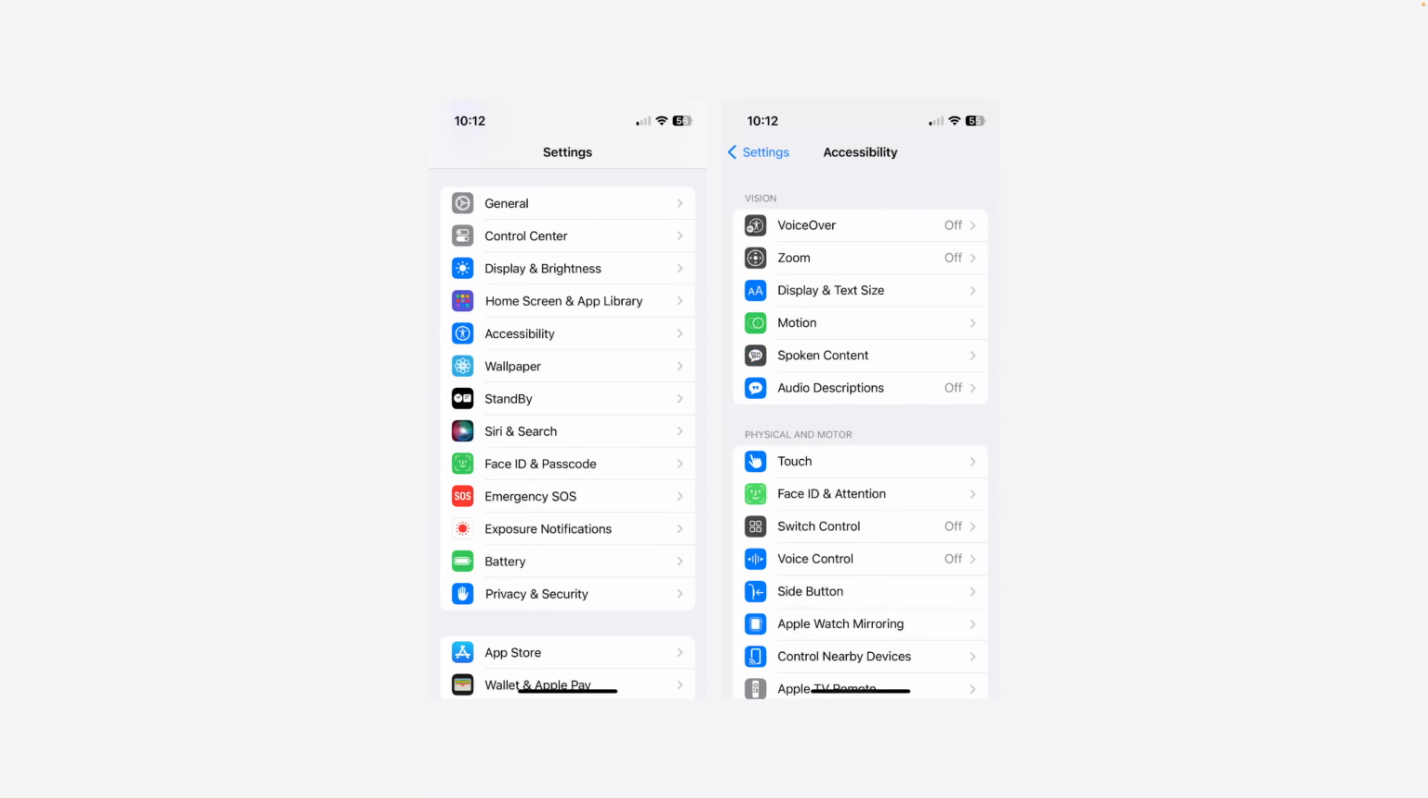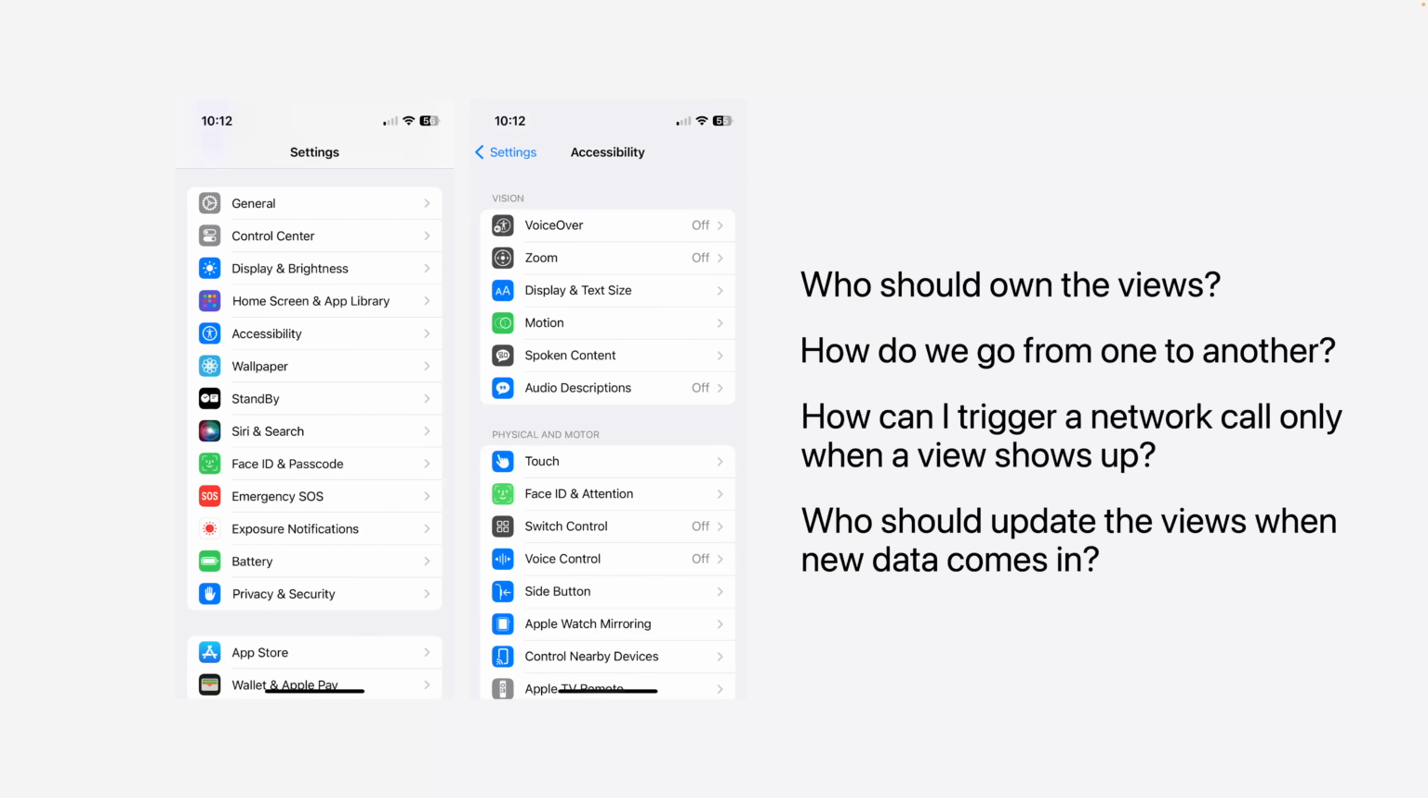Okay, so now let's assume that our developers have created the following few views through the various tools we've created for them. Then a question arises. Who should own the views? How do we go from one to another? How can I know when a view shows up so that I can trigger a network call? Who should update the views when new data comes in?